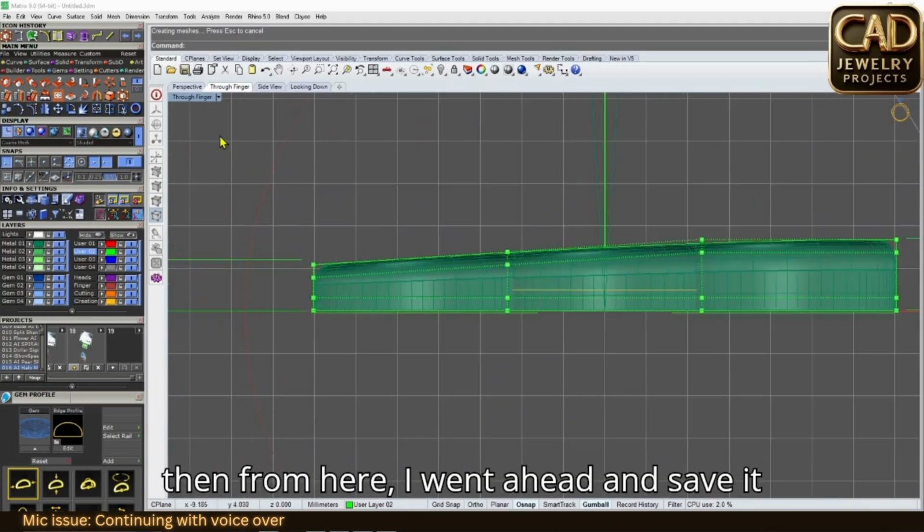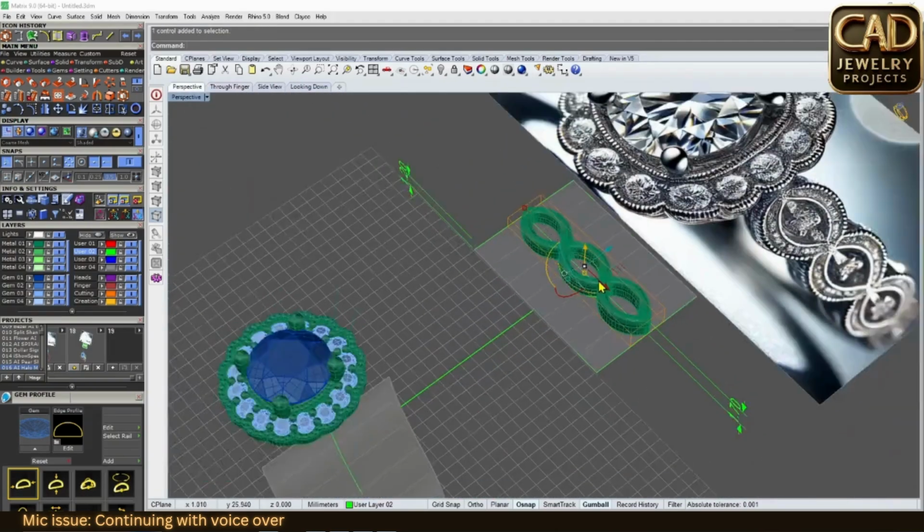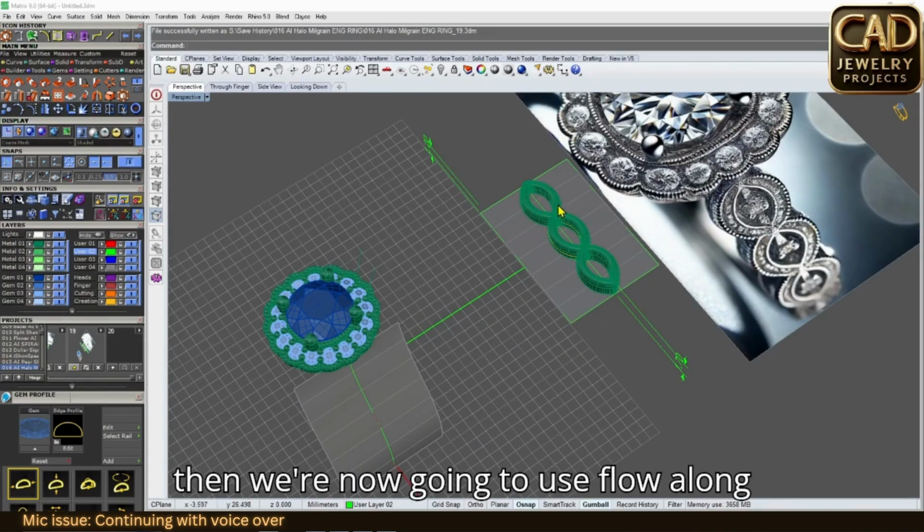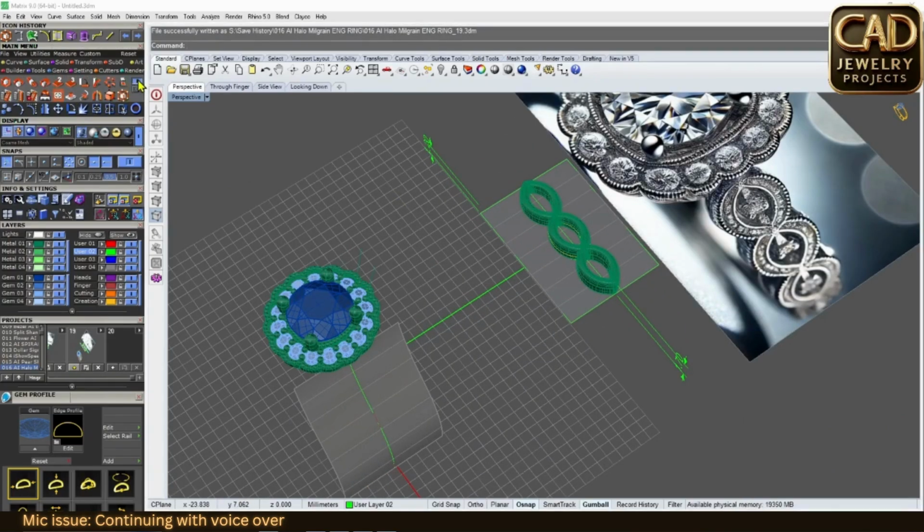And then from here, I went ahead and saved it again. And then we're now going to use flow along the surface.